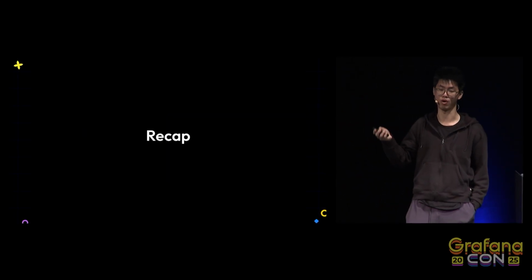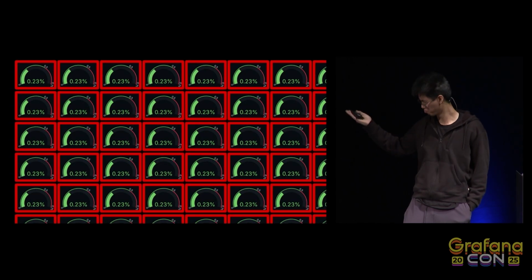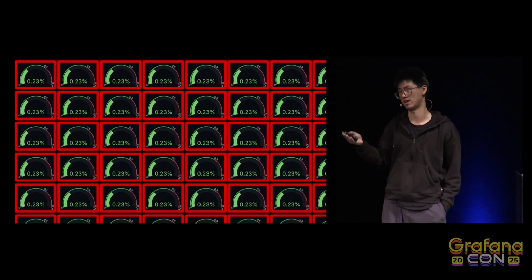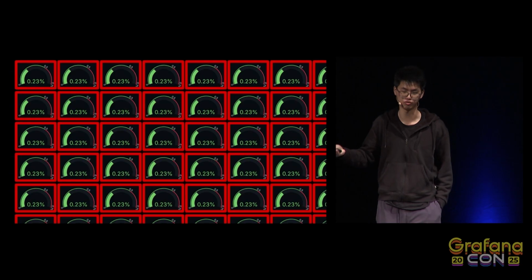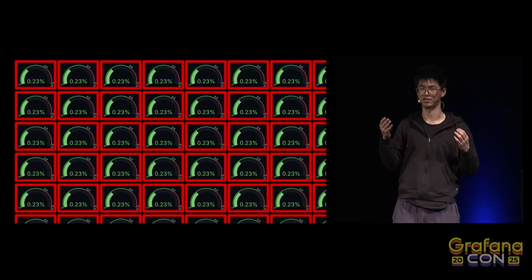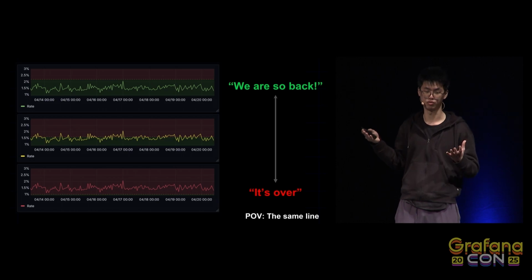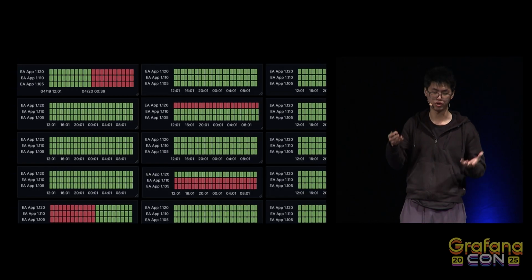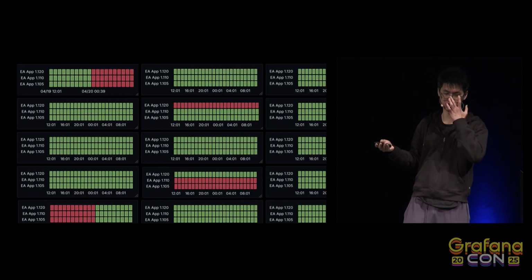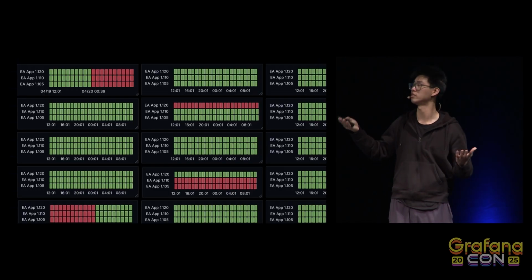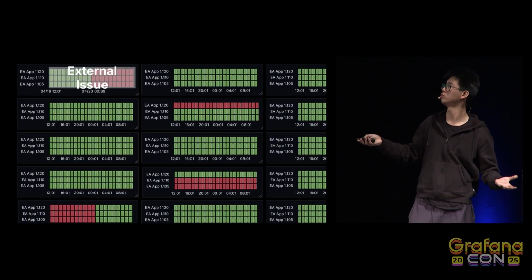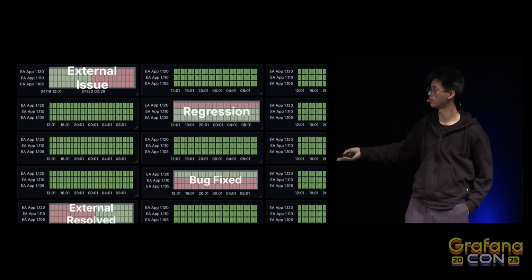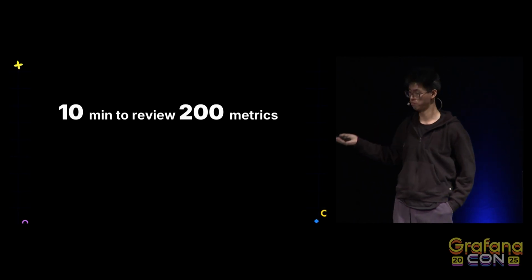Okay, here's a quick recap of why we are doing this. We started with this overwhelming dashboard, and we realized that gauges are not really good for indicating issues. So we realized we had to use status history instead, and that gives you the need for good thresholds. By combining the techniques together, we get dashboards that work. Through this dashboard, you can easily tell different types of issues like external issues, regressions, bugs fixed, and external issues that are resolved.